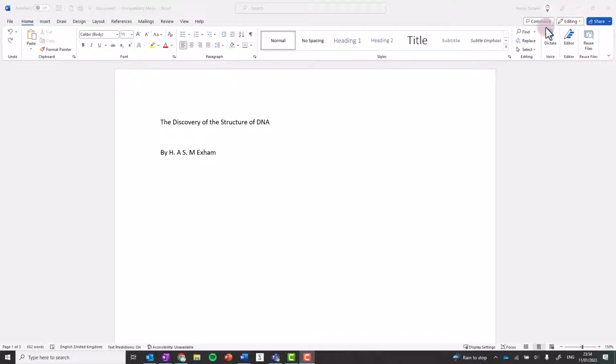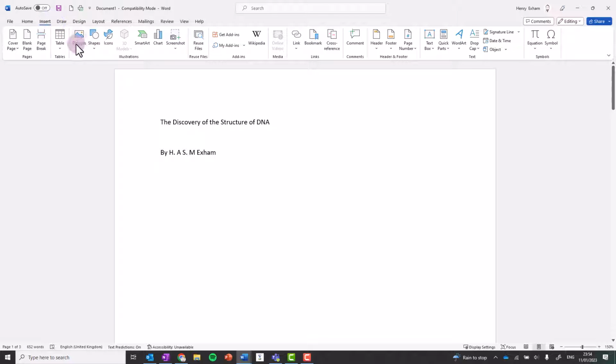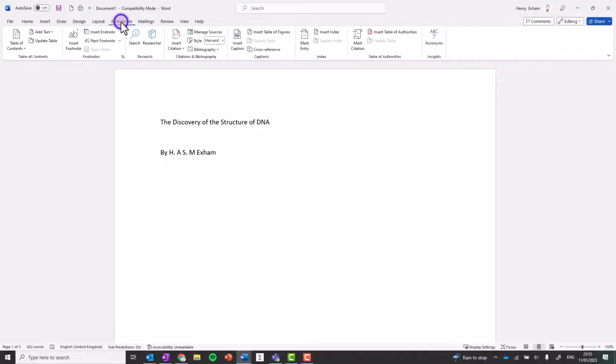You've got the ribbon at the top, which is divided into different tabs. Some of the tabs are very useful, like Insert for putting pictures in and icons and things like that. Design is also a very important one, where you can really customize the design, the color, and the format of your document, so we'll come back to that one. The other one we're going to be very interested in is the References one.